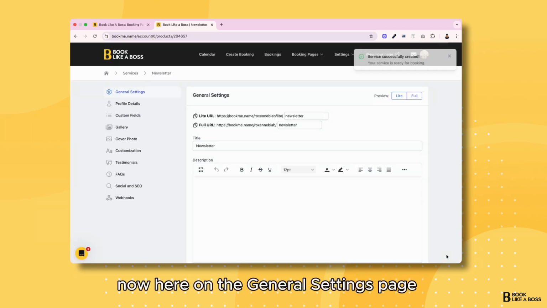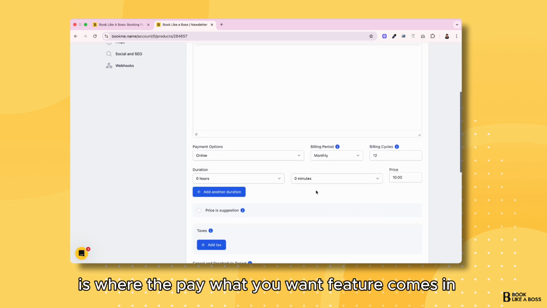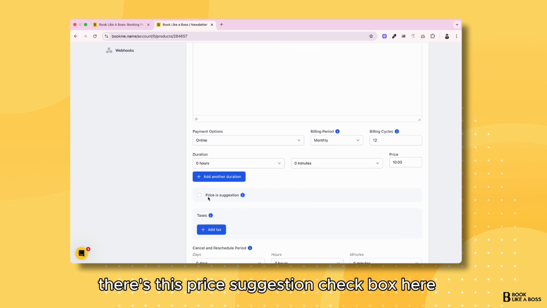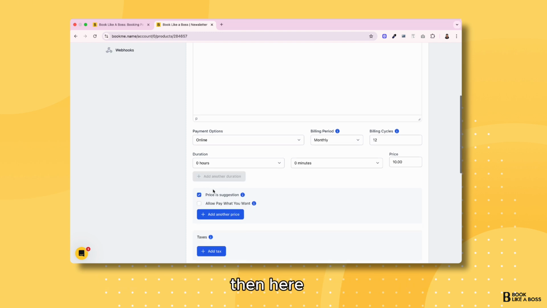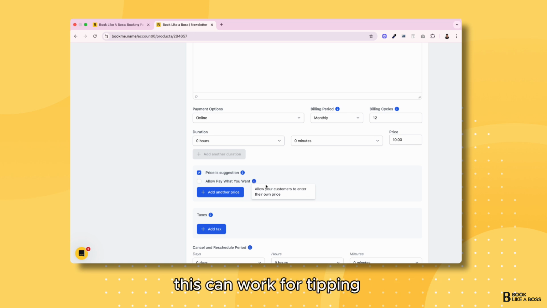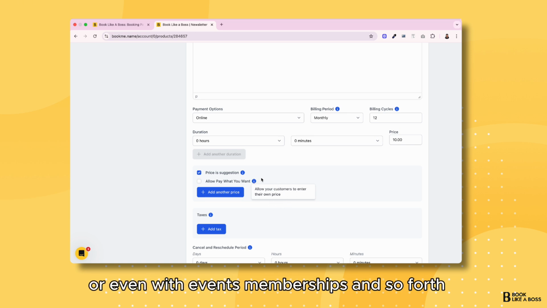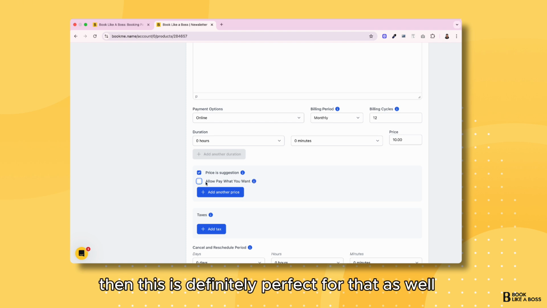Click Save. Now here on the general settings page is where the pay what you want feature comes in. As you can see, there's this price suggestion checkbox here, so let's go ahead and check that. Then here it shows the allow pay what you want checkbox. This can work for tipping or if you're a nonprofit organization or even with events, memberships, and so forth. For example, you have a donation page, then this is definitely perfect for that as well.